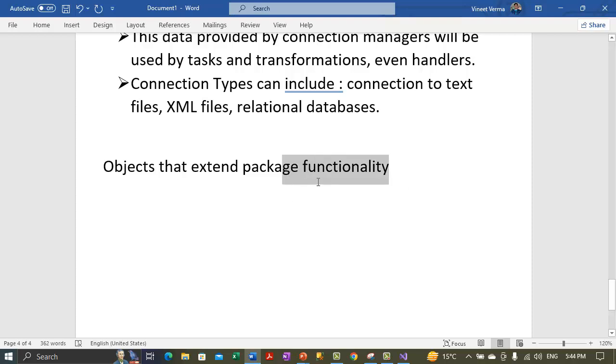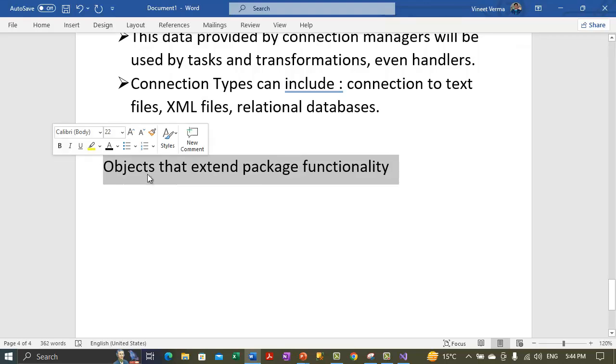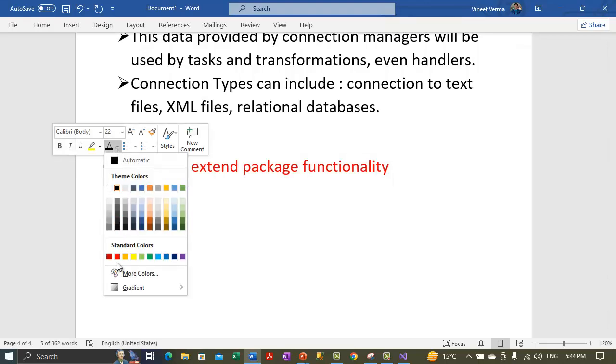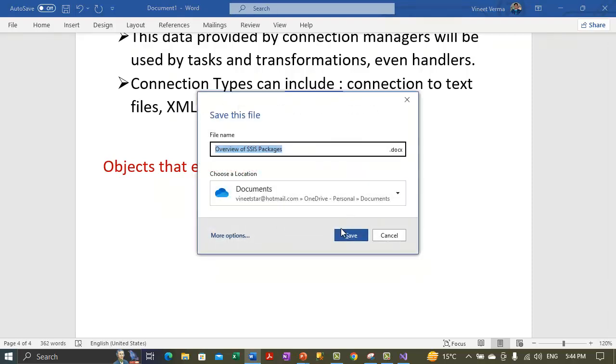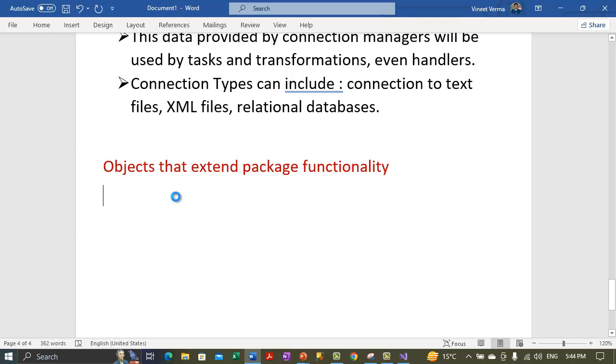Let me color it separately to define it as a heading. Let's take it as brown color. Okay, now let's talk about this. Let me save it as overview of SSIS packages. Alright, saved.